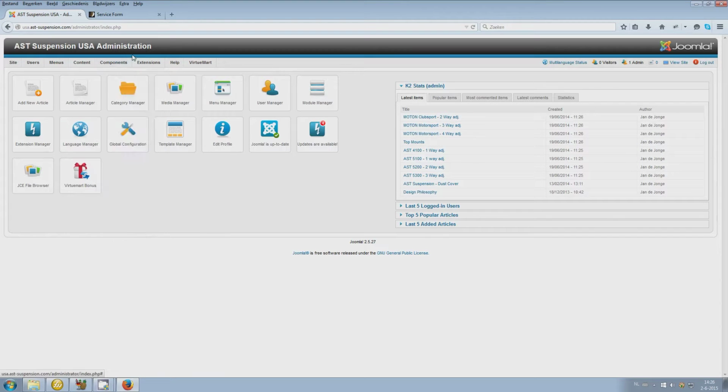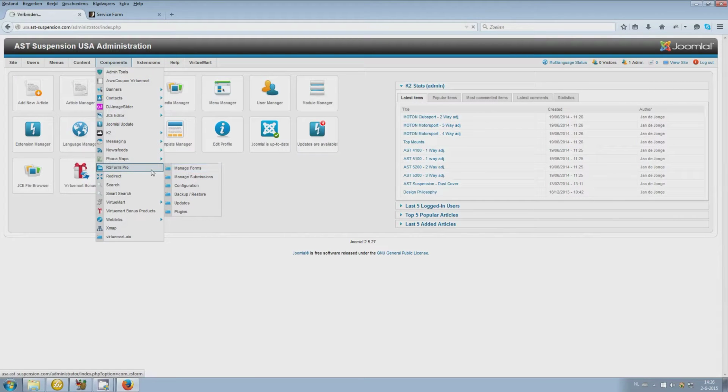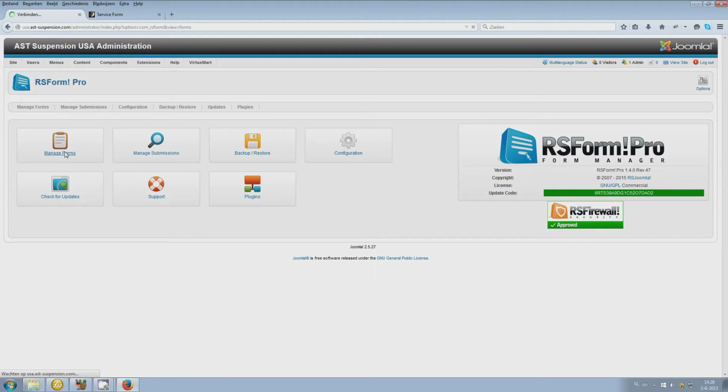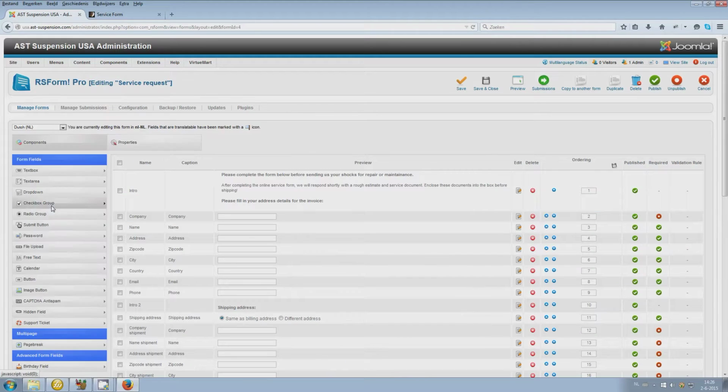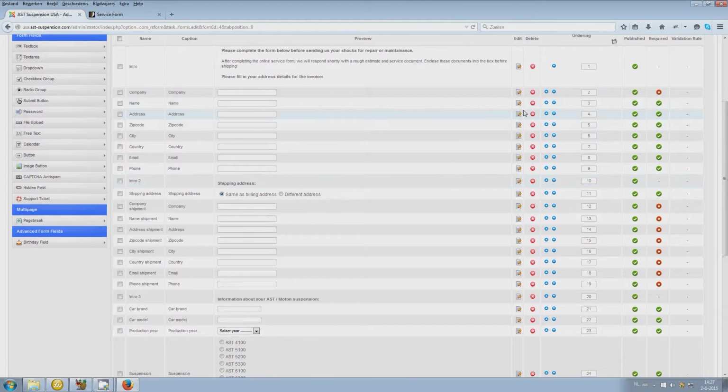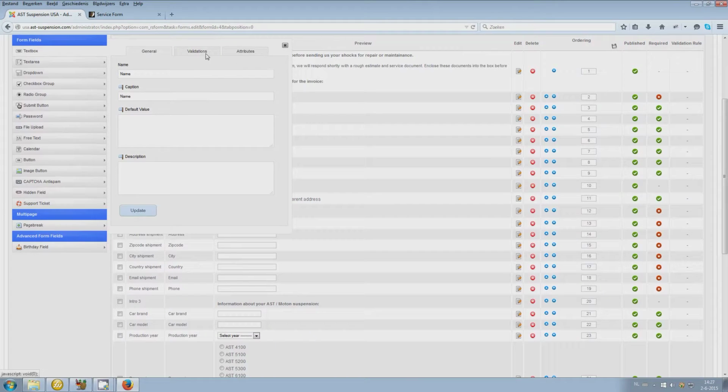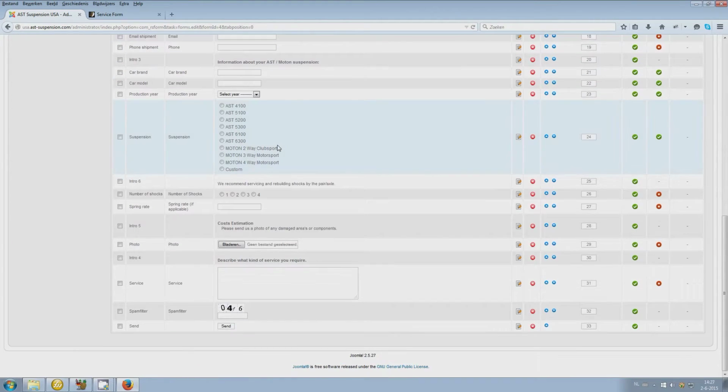Here, it's pretty straightforward. You can find all the forms here. Here's the service request. And put it in English. Here you find all the possibilities: text box, text area, all the kind of fields you can put in. Just press here in order to change it, and just have a look at it with the parameters. This is the complete form.